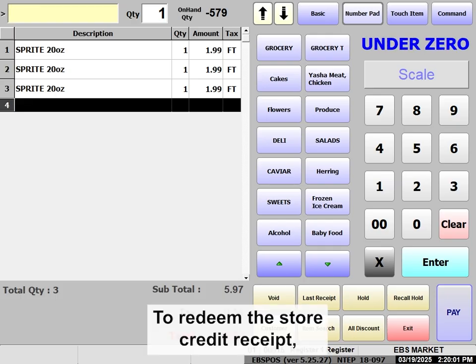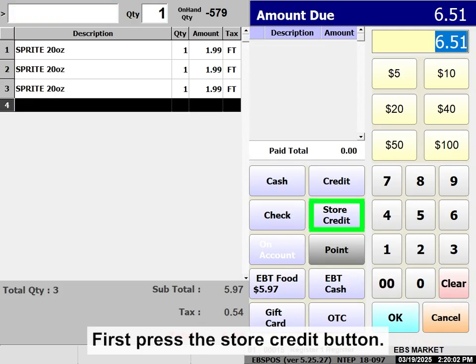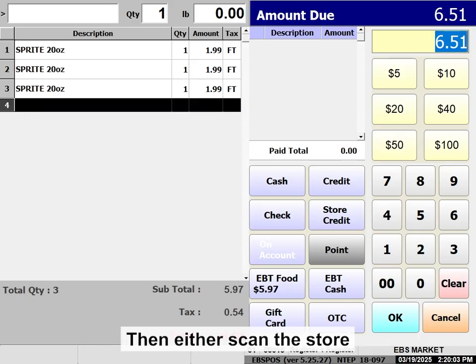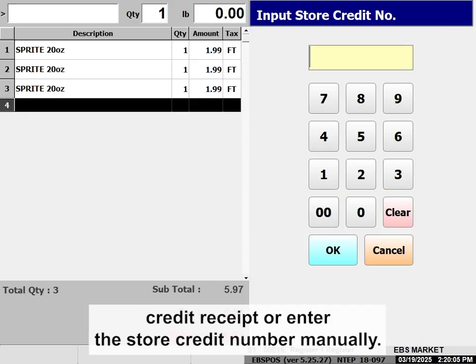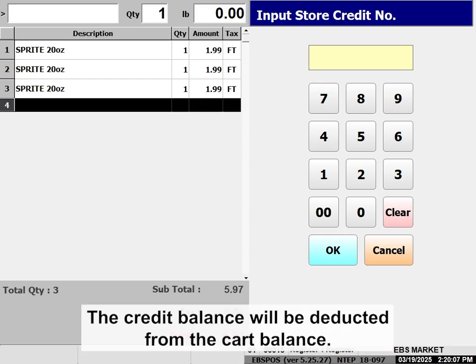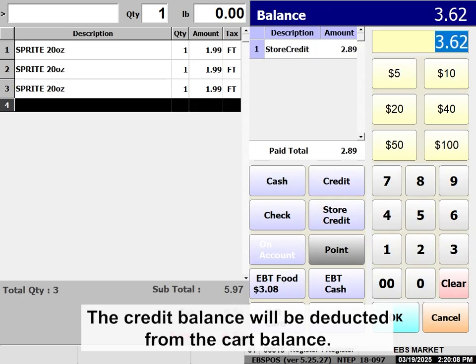To redeem the store credit receipt, first press the Store Credit button, then either scan the store credit receipt or enter the store credit number manually. The credit balance will be deducted from the cart balance.